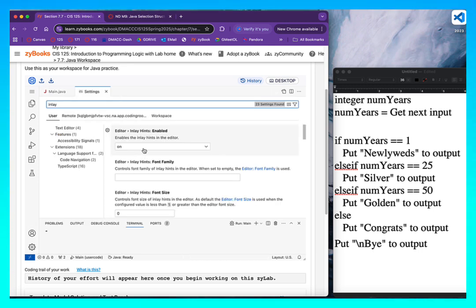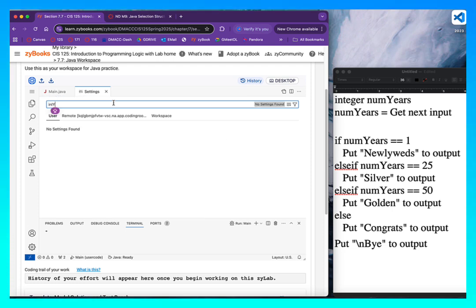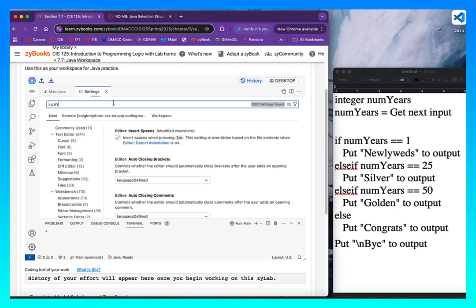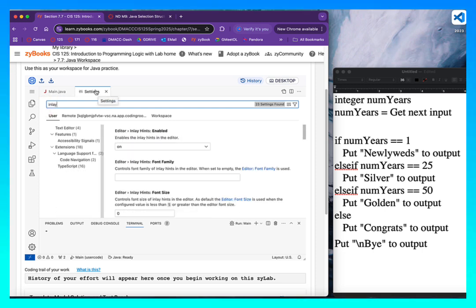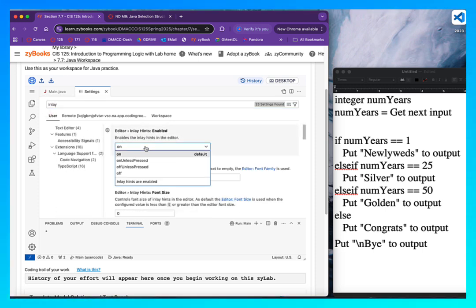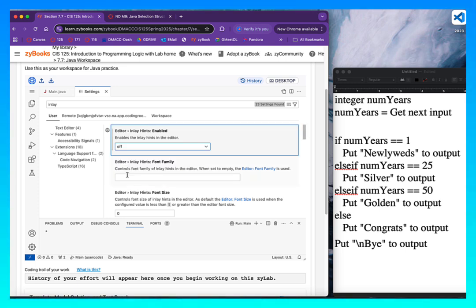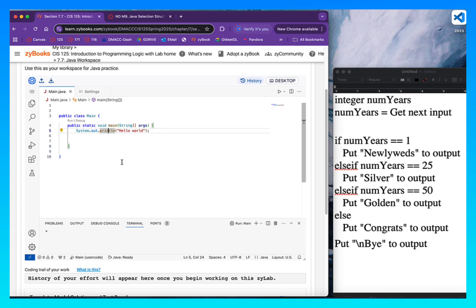If you have access to change these, you might not. You want to search for inlay. There's a long list of options that you can change. I would recommend that you not change many of these. Be really cautious about changing some of these. I'm going to turn that off. It's called an inlay hint. It's an advanced programming feature we're not going to use, and then that disappears.